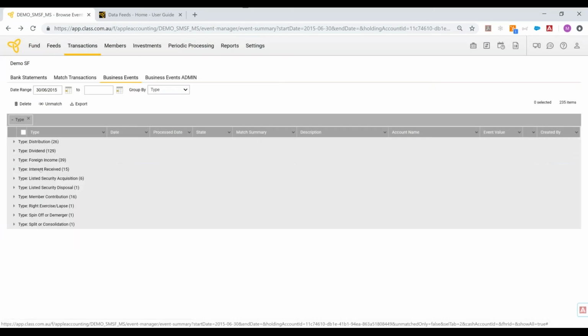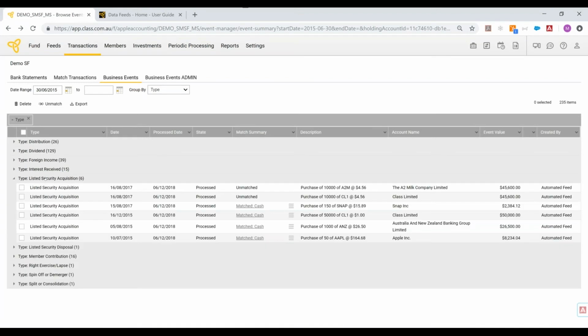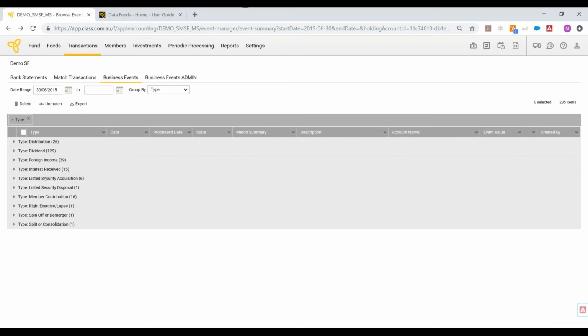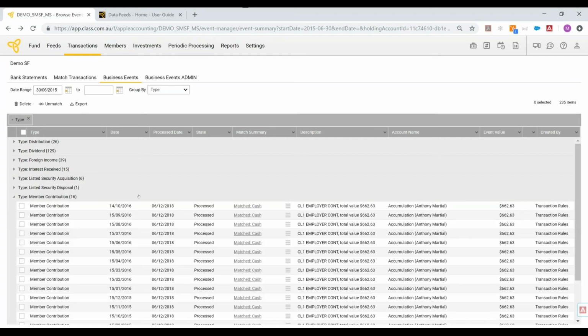When it comes to interest received, that will be automated. Any share purchases or sales, regardless of whether they're domestic or foreign, will be fully automated for you. With member contributions, you will be able to automate your concessional contributions.